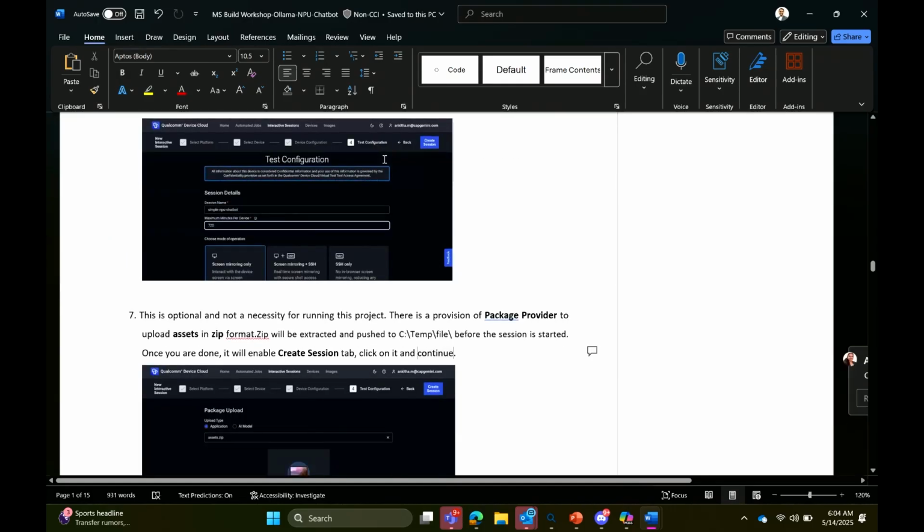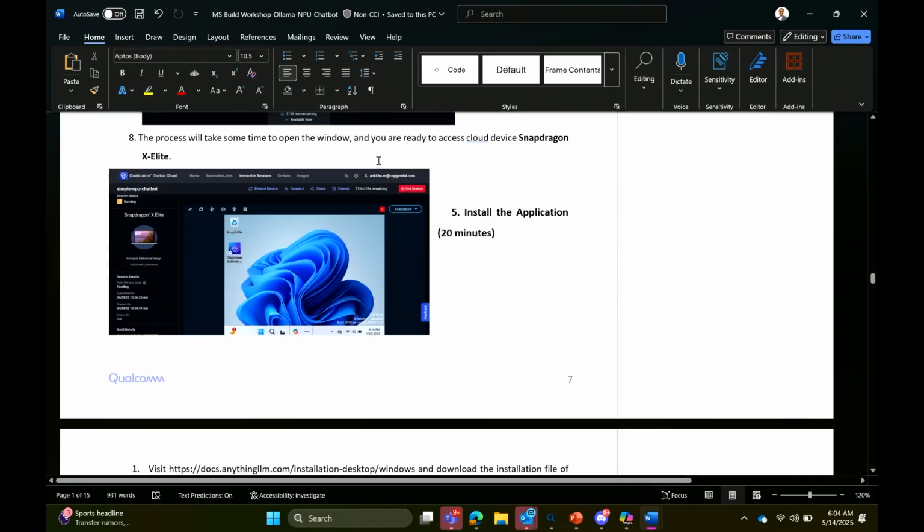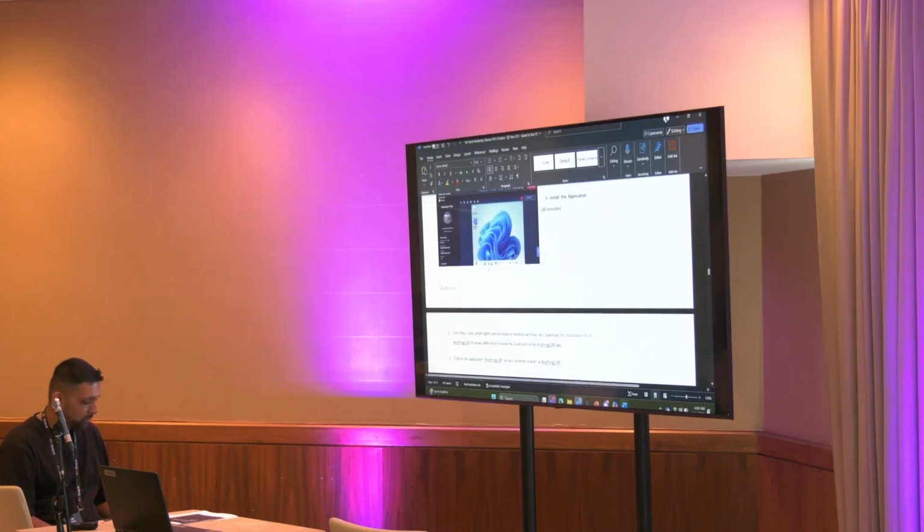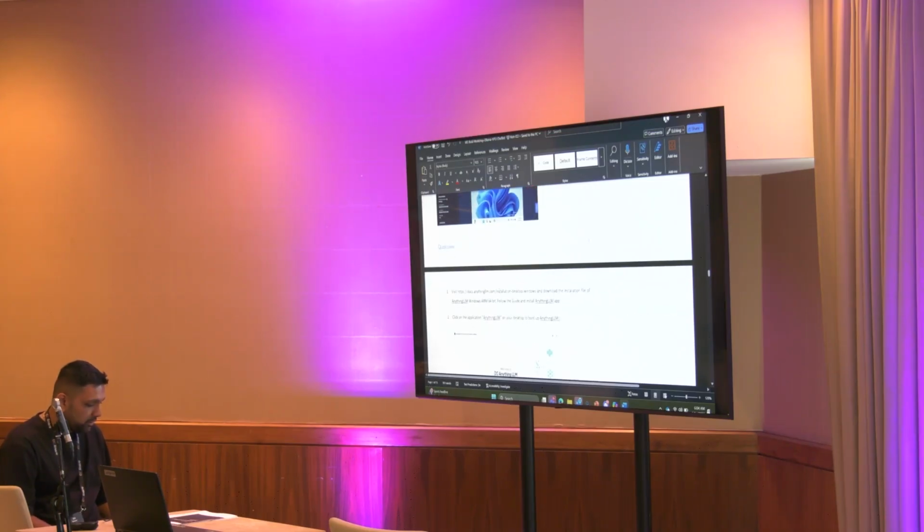Once you get inside QDC, it's this Windows version that you can access right there. So you get access to Snapdragon. These are all sitting in San Diego in our farms, so it's as good as visiting.